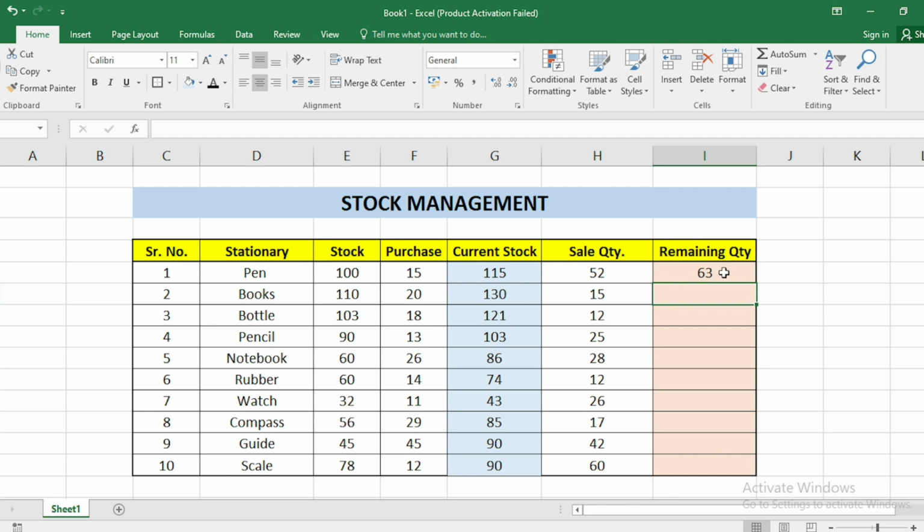To apply this for all the sales, whenever you get this plus sign, just drag it till the end, last item. So see friends, here we get our remaining stock. So in this way, you can also apply this in your company.